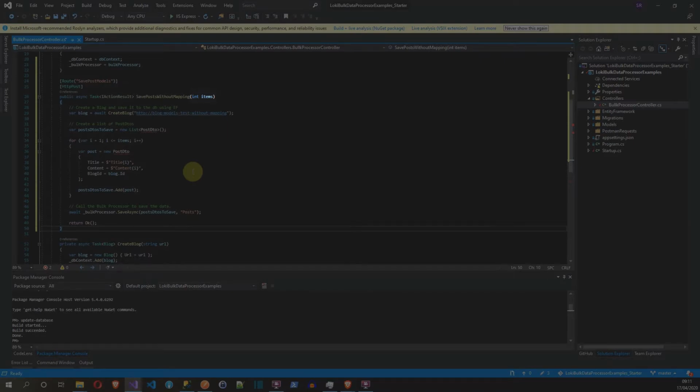The method will also take an items parameter, which represents the number of posts we are going to save, and then we will use a for loop to create the list of PostDTOs. Finally, we call the SaveAsync method on the Bulk Data Processor. The first parameter will be the PostDTOs that we wish to save, and the second parameter will be the name of the database table which we wish to save to.